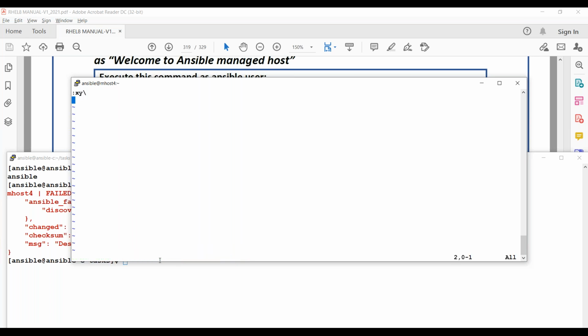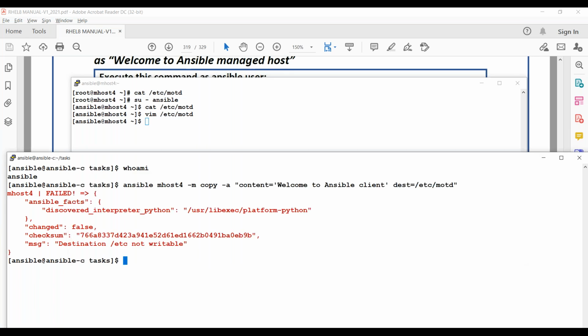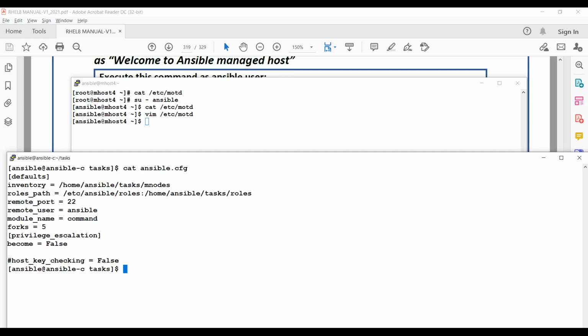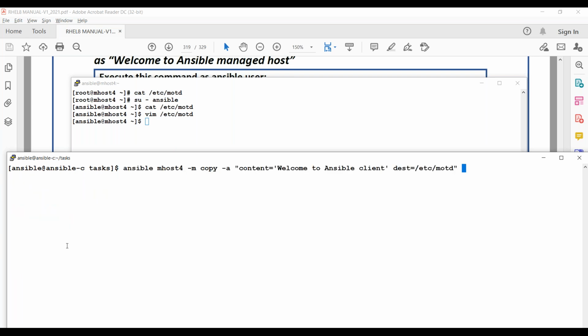So what is happening here? I'm trying to do this task as a normal user. That's the reason I'm not able to perform this task. And in the configuration file, if you just look, we have the become directive disabled. So I told it that by default, it should not allow me to do any task as a sudo user. But on the command line or in a playbook, by passing hyphen hyphen become, it will allow you to convert yourself to a sudo user, and this task will be performed as a sudo user.